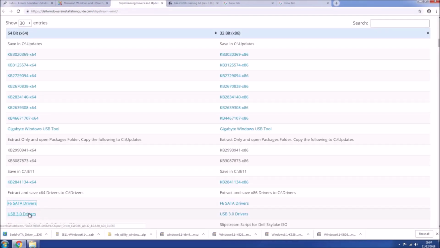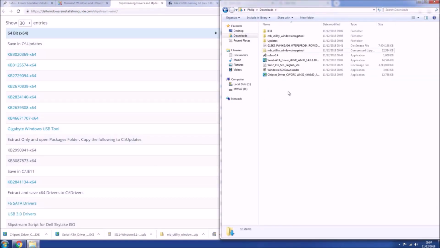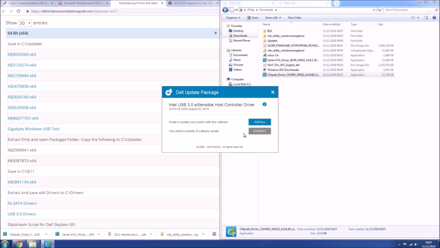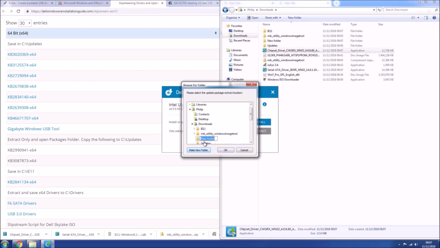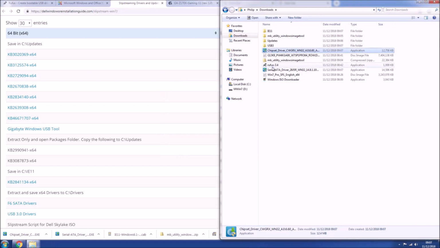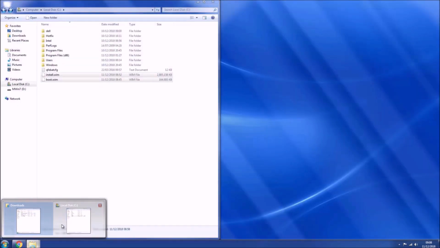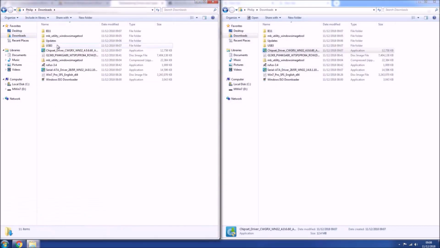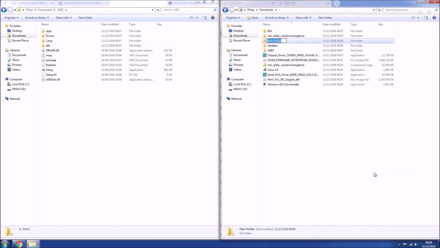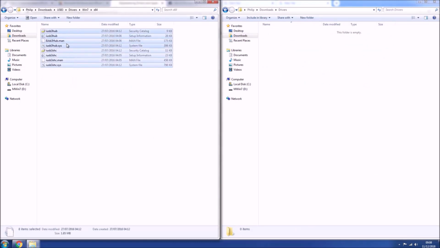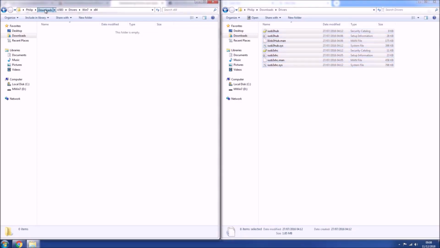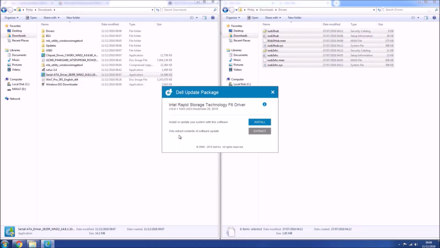So now we need USB 3.0 drivers and F6 SATA drivers or storage controllers. And when we download these, they're actually in the form of applications, which is useless for what we actually want just now. So what we're going to do is extract them, and we're going to extract the USB 3 ones in a folder called USB-3. Now, if we open up this extracted folder, what we want to do is have a look through it, and we want the drivers. So let's create a new folder called drivers, and we want to get the x64 drivers, and we want to copy them directly into the drivers folder.